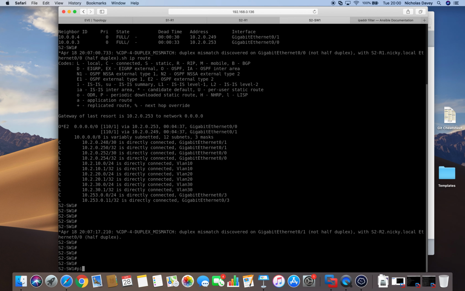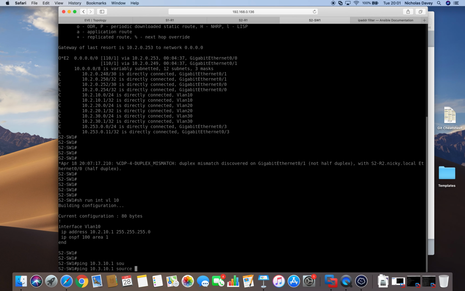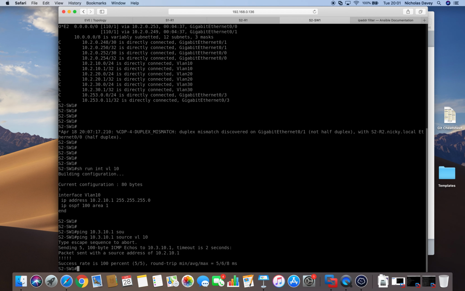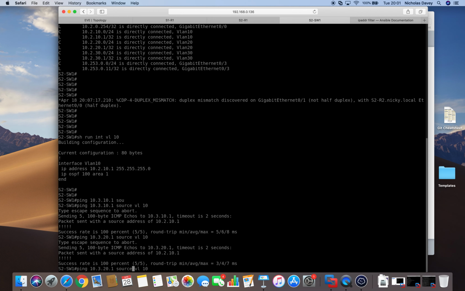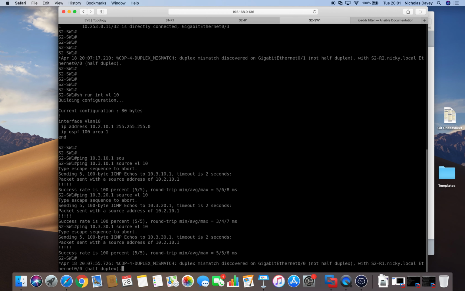And at this point, if we were to ping, so if we look at VLAN 10, this is 10.2.10.1, so we should, if everything is working, be able to ping 10.3.10.1, and we just source it off VLAN 10. We should be able to ping 20 and 30. So we've deployed our full config and we verified it.